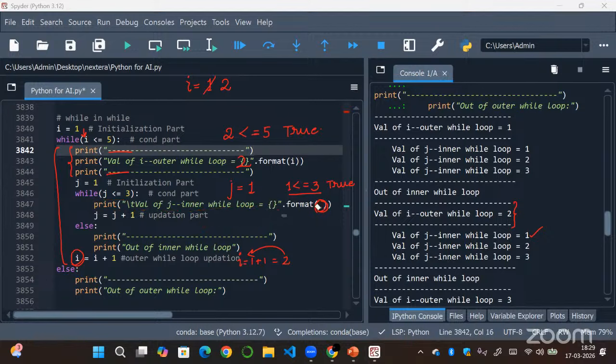So after the updation part, we'll again check the test condition. So j is 2 right now. And we will check the test condition of j, that is j less than equal to 3. So 2 is less than 3, which will be true. So as the condition is true, we'll again be executing these statements here. That is, first we have a print statement, val of j inner while loop equals to the value of j, that is 2. So val of j inner while loop equals to 2 will be printed.